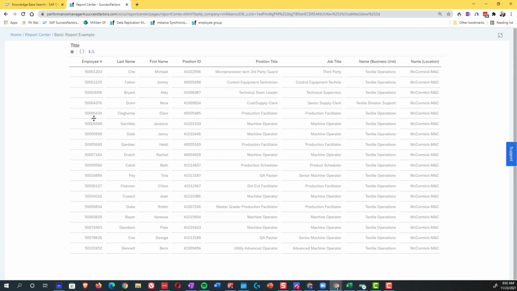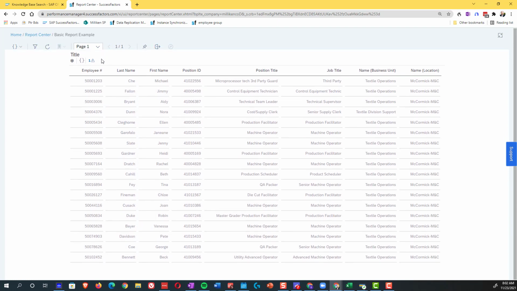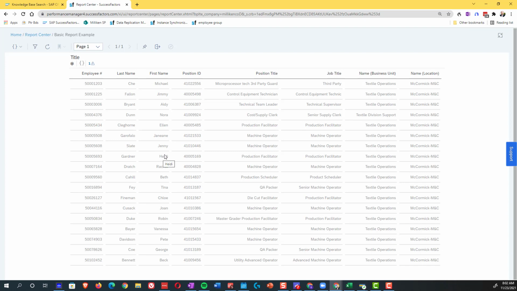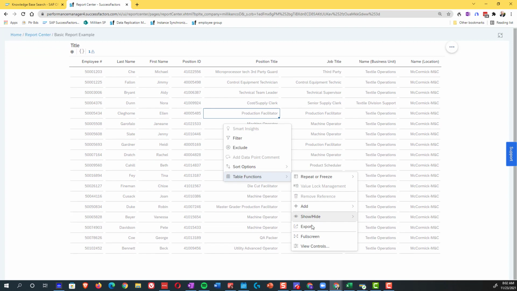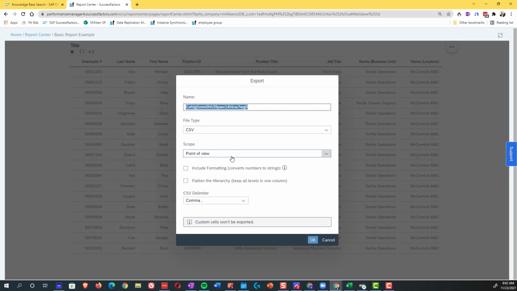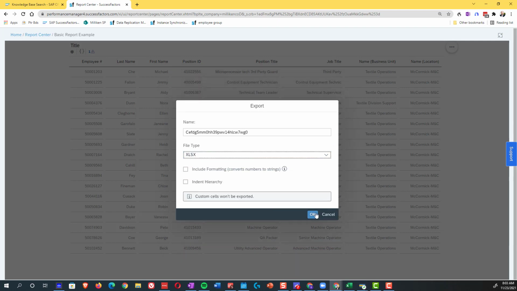Now, end users would also want the ability to do downloads. Downloads is one quibble I would have with the way this UI works: there's no button that shows how to download. You just right click, go to table functions, and then export from here. From here, I can go to export, and you can see point of view, which is everything this person can see. Then CSV, or I can do Excel, either one. It's just going to do a quick export. I'll show you what this looks like.